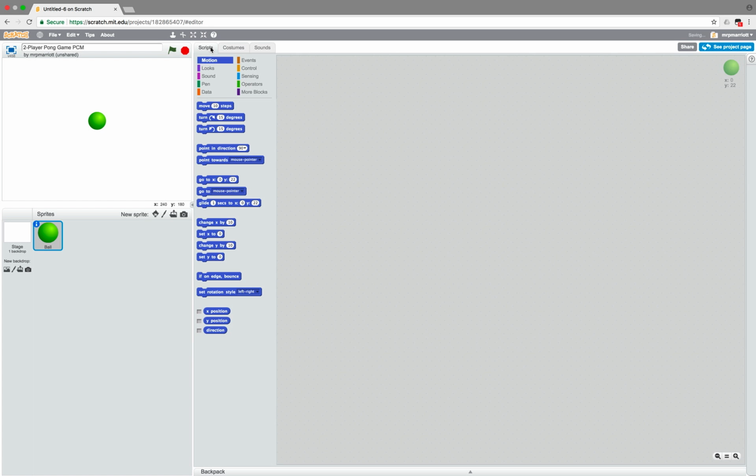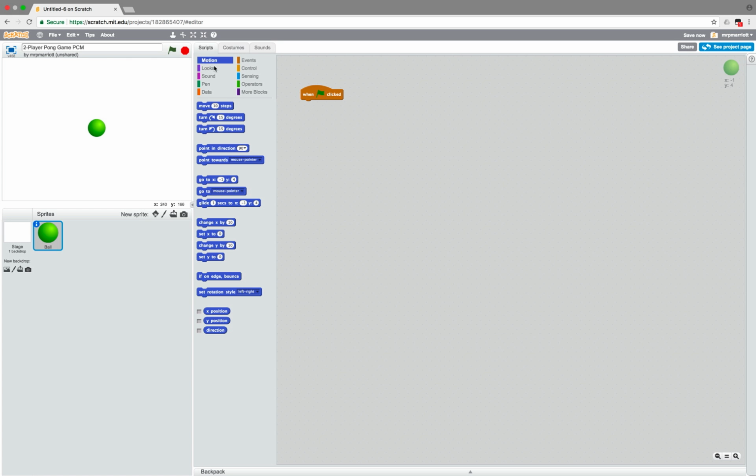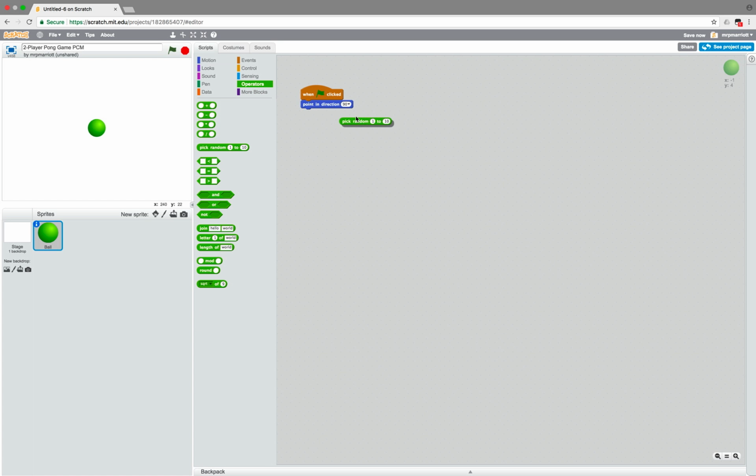Now, next thing is we're going to make the ball move, because if we run the game, nothing happens because we haven't put any code into this ball. So we're going to do that right now. We want to say when we click the green flag, we would like the ball to go in a random direction of any angle. So we're going to use point in direction and a random number. Right now it says 90 degrees, but we're going to pick from 1 to 360 degrees.